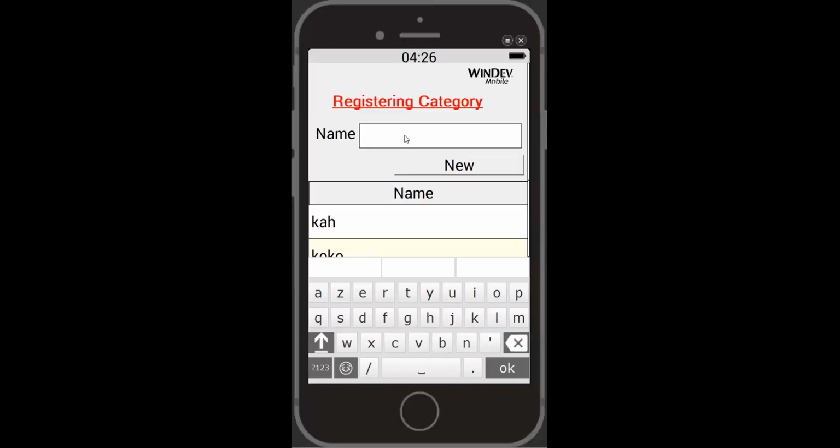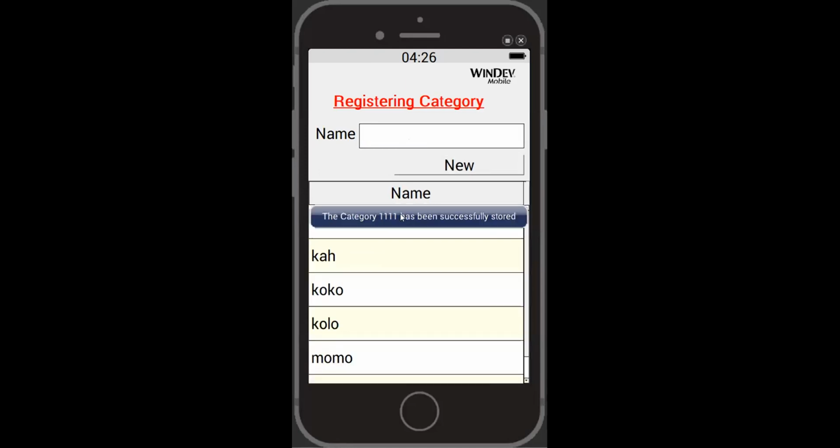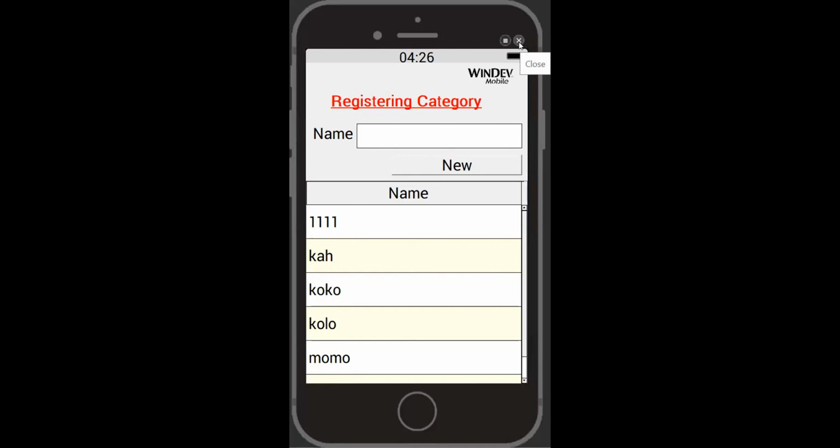Let me put 1, 2, 3, 4, 1, 1, 1, and I take new. You see, the category 111 has been stored successfully. As you can see, we no longer need to go back. So that is how you handle this kind of situation. You can decide to display on a table in the same window where it is being saved. So that is how we manage this kind of situation.